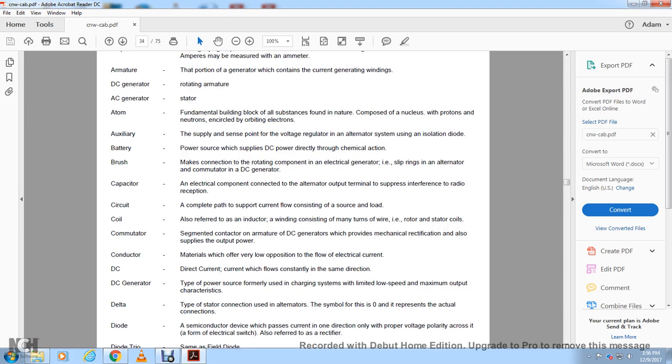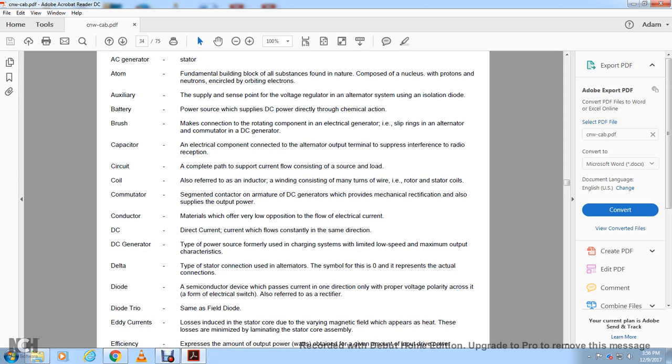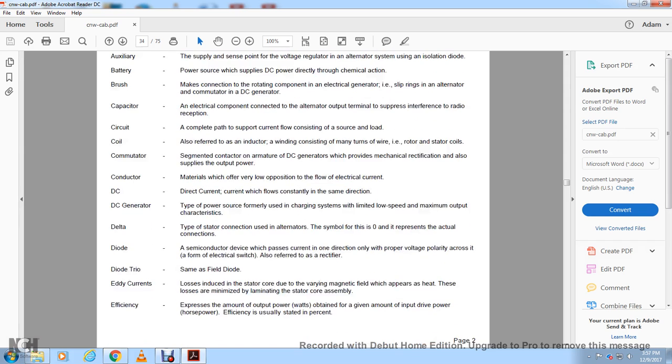DC, direct current, the flow in a constantly same direction. DC generator, the type of power source formerly used for the charging system, limited to low speed, maximum output. Delta, a type of stator connection used in alternators. The symbol for this is a triangle, which represents the actual connections. Diode, a semiconductor device which passes current in one direction only with the proper voltage polarity across it, a form of electrical switch, referred to as a rectifier. Diode trio, same as the field diode.